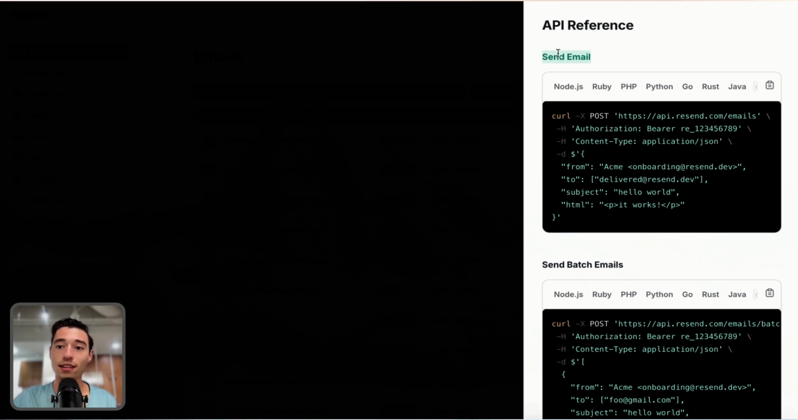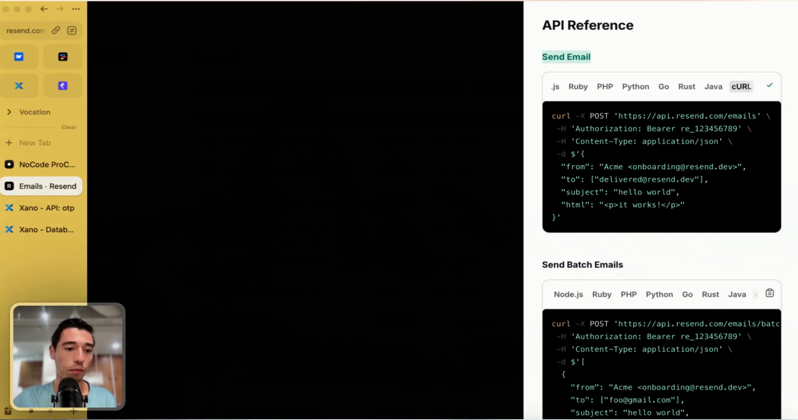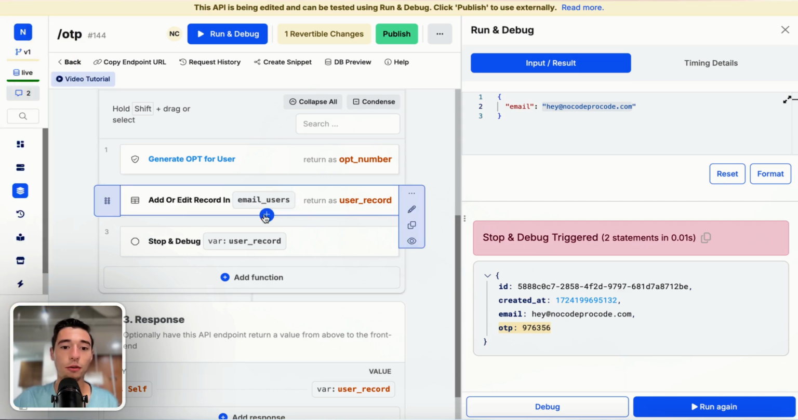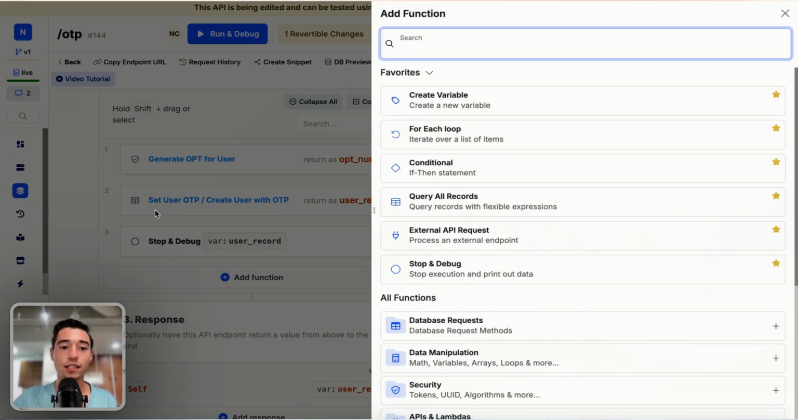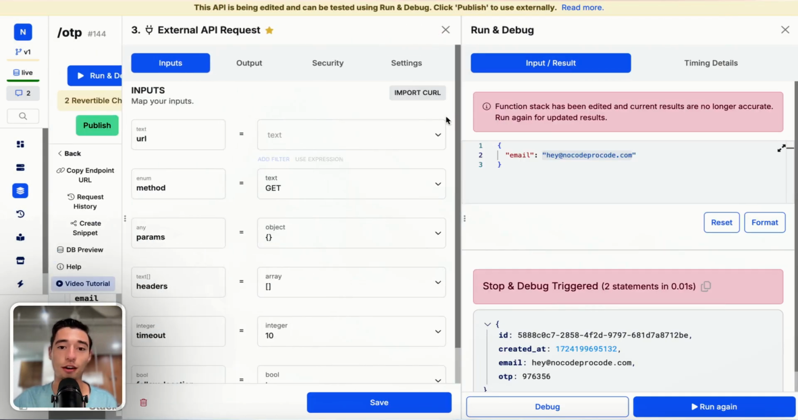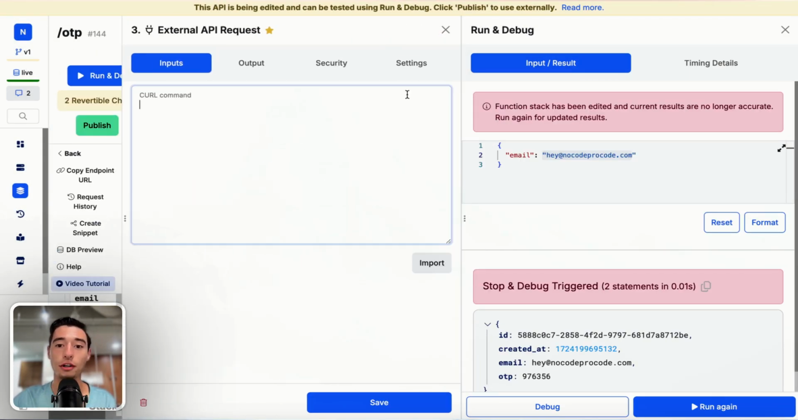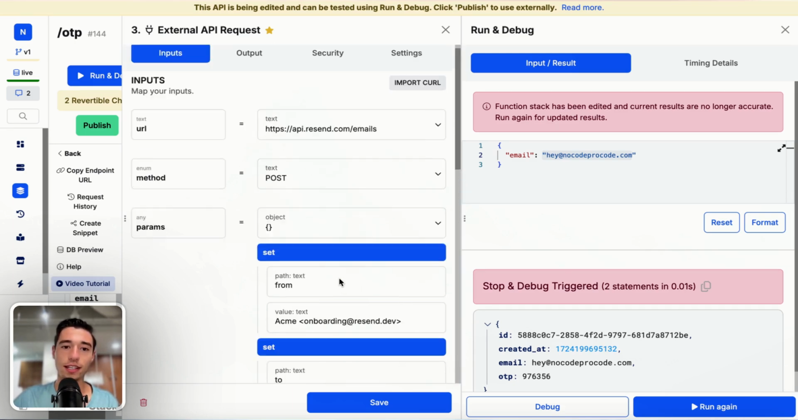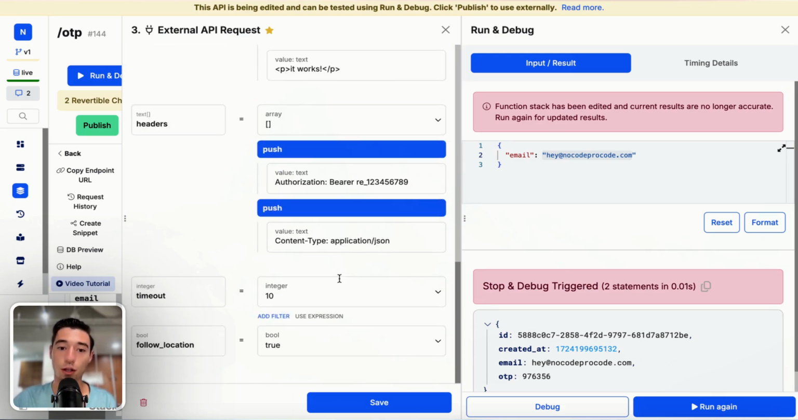So we want to send the email, and we want to make sure that we scroll and go to curl, right? And we copy this, and now we go back to Xano, and we're going to go all the way here, and I'm going to click on plus under set user OTP. So when we add or edit the record, I'm going to do an external API request. I click on external API request, and now I go to import curl. I paste this in here, I import, and as you can see, it has imported the whole request.